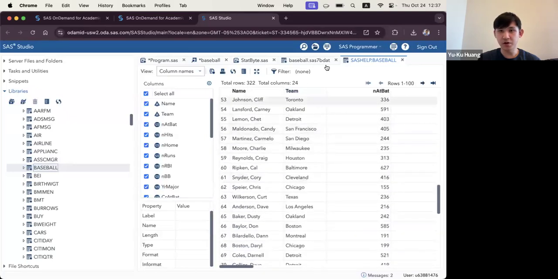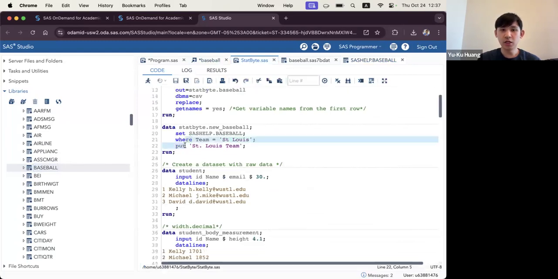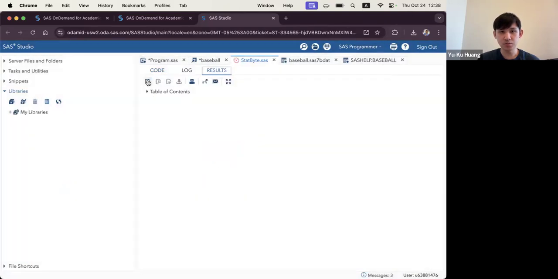Yeah, by their city. And say we only care about players who play in St. Louis. So we want to use where. So it's like a condition. So where team, the variable name, equals to, and if it's a character, you have to use quotation marks to specify that. And then put is just to put a kind of note in a log, so you'll know what's going on there. So let's run this code right here.